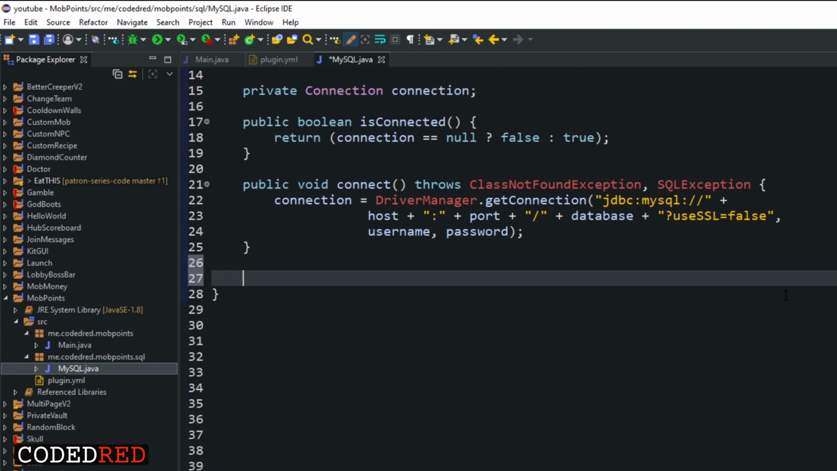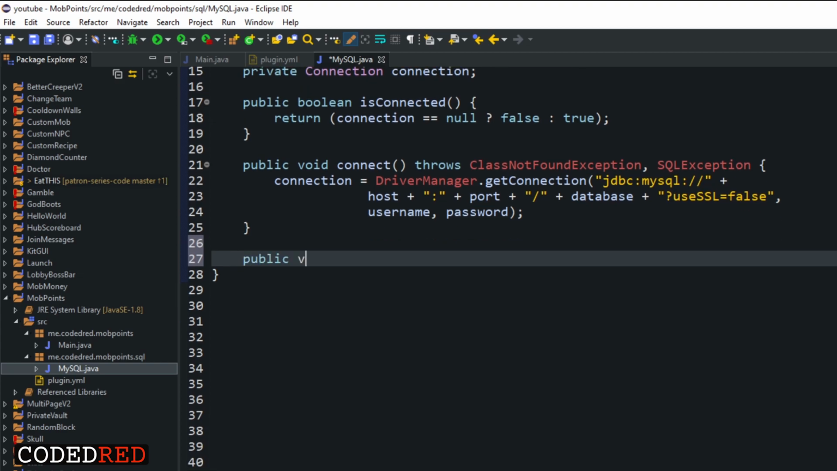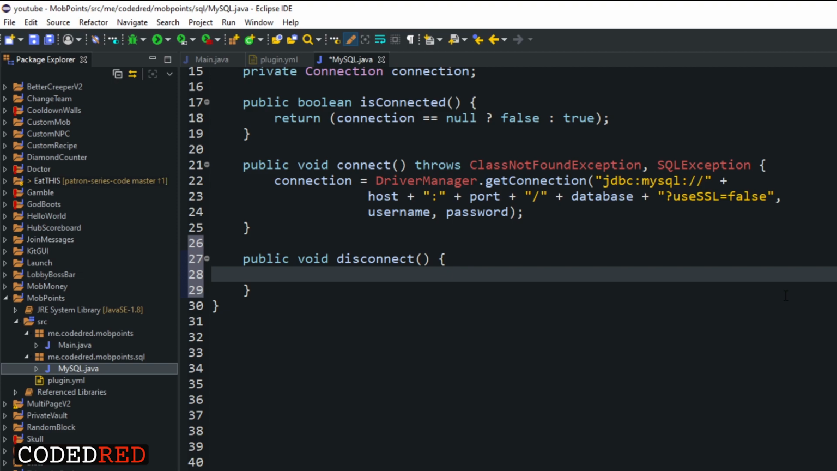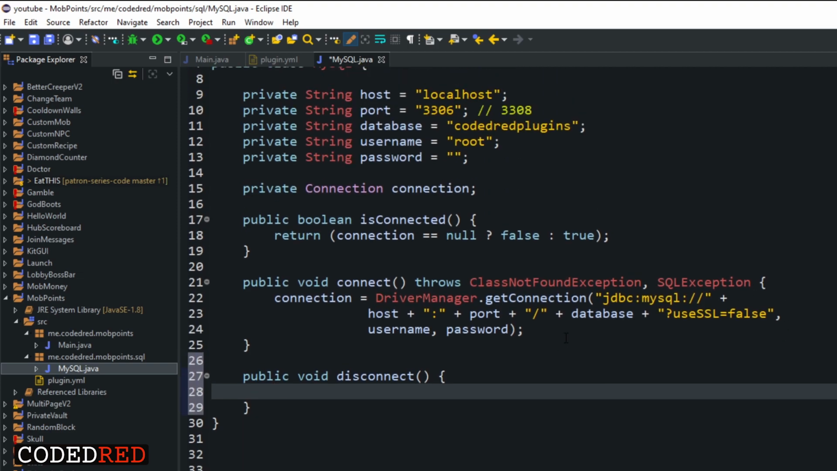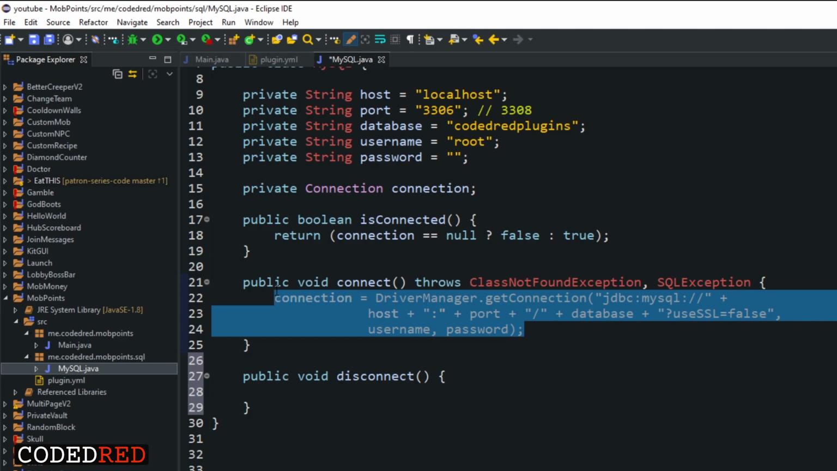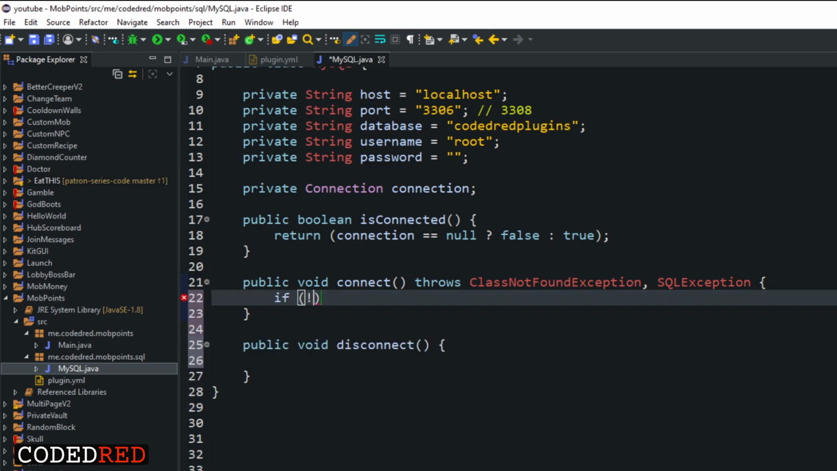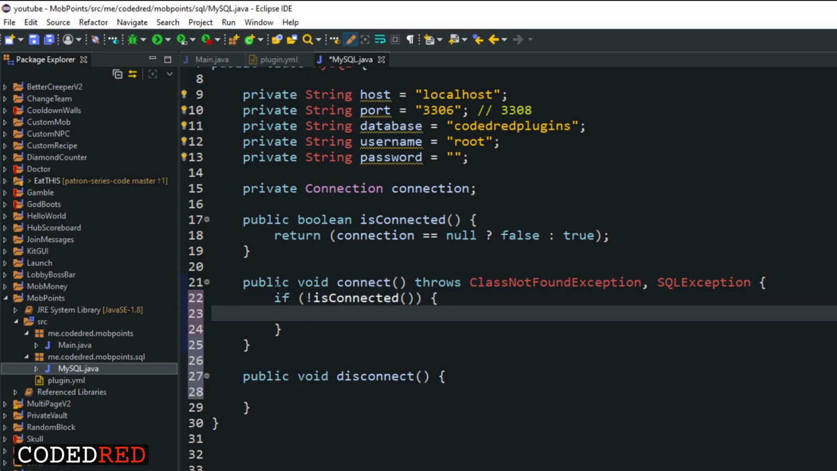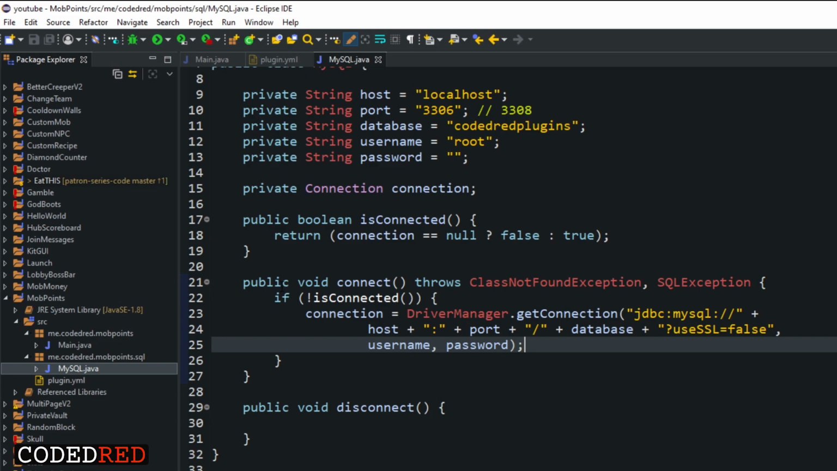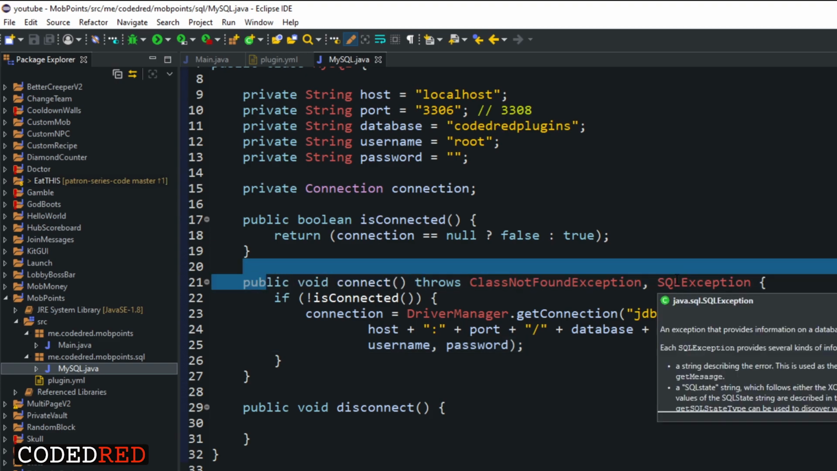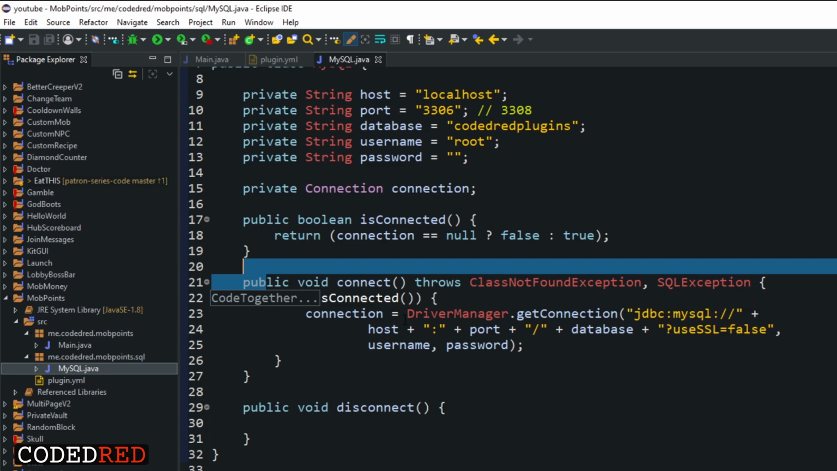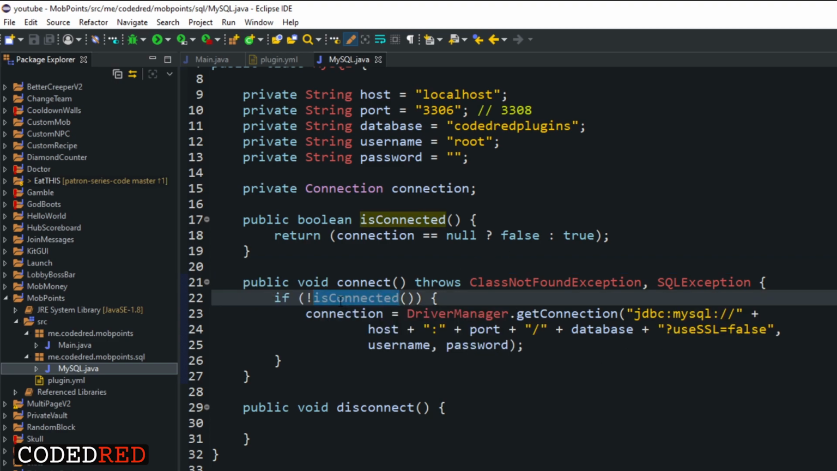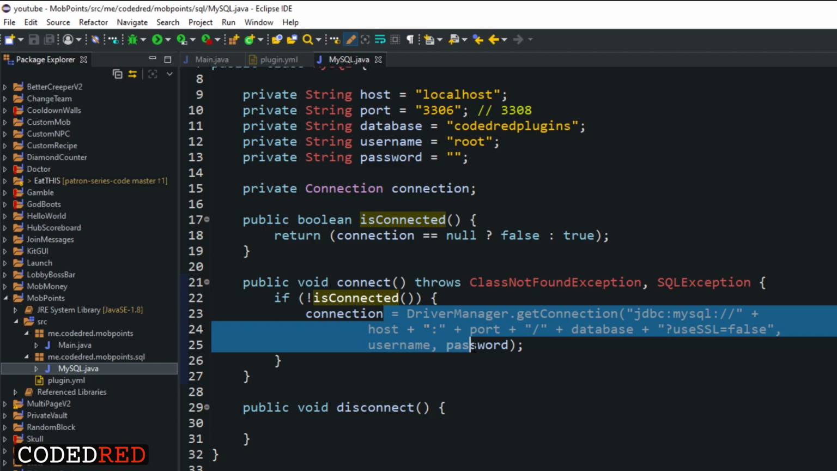Once we have a connection, we need a disconnect. And this one's pretty easy. Oh, actually, let's go back to our connect and let's copy what we wrote in here, delete it, and type in if exclamation point is connected, and then paste that back in. So just to double check, we're not connecting to a database we're already connected to. If we are already connected to it, we don't run it. But if we're not connected to it, then let's go ahead and connect to it.